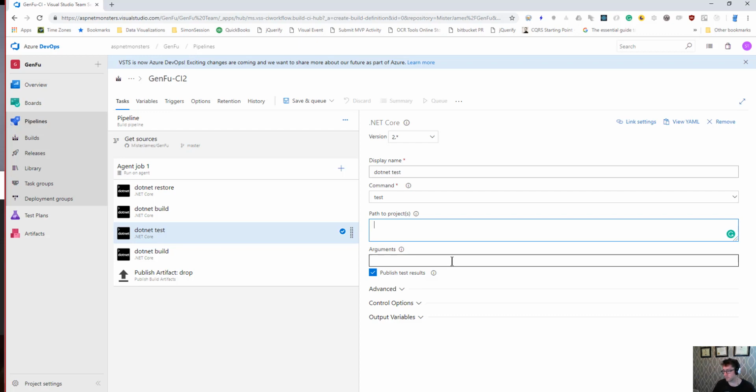All right, so here you want to give it the path to your test project, which is tests/genfoo.tests. Genfoo.tests, all right. And that's the folder name. Okay. So you need another, like so? Is that what it's like? That looks right. Okay. All right, now for arguments for this, I have the same configuration. I'm not sure if it's necessary, but --configuration. All right, we'll give that a try.